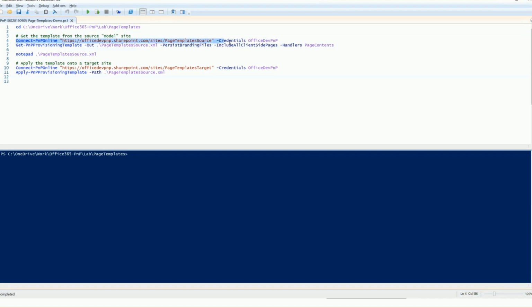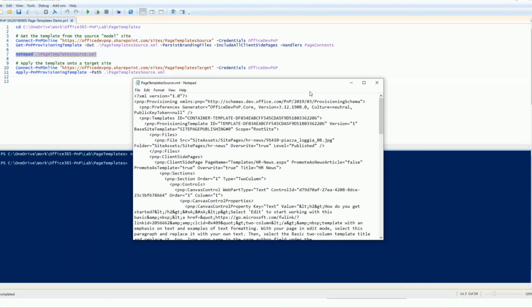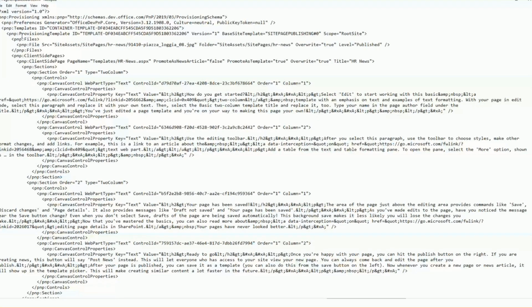And I already did it targeting this site we were having a look at right now. By doing the Get-PnPProvisioningTemplate, I saved a .xml file just for the sake of showing you the content. As you can see in this file, I have the definition of all of my client-side pages, which will include also the client-side pages stored in the templates folder. So basically the page templates.